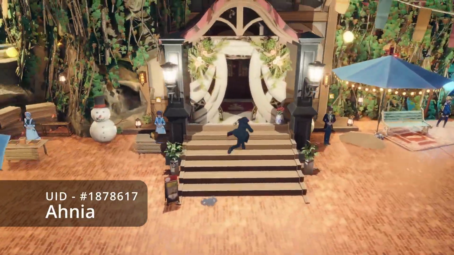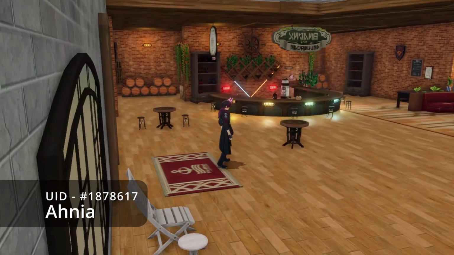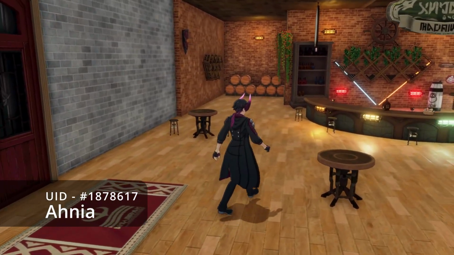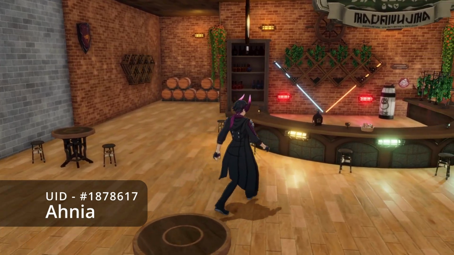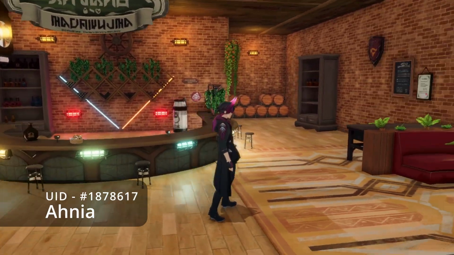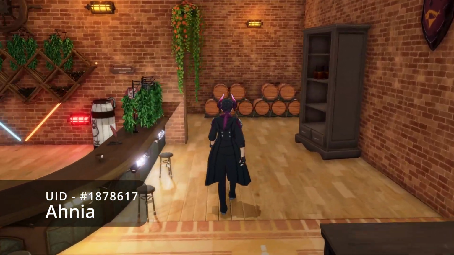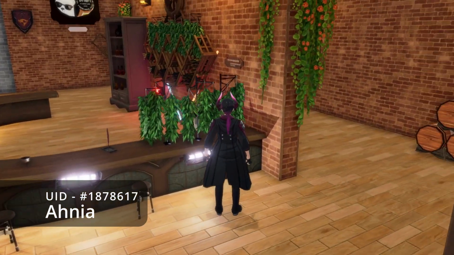When it comes down to the interior, it's almost like yet another cafe or bar style vibe. This one is not as detailed, and again, I don't know how much they actually want to put into this.